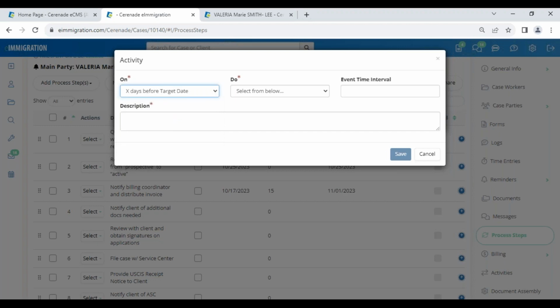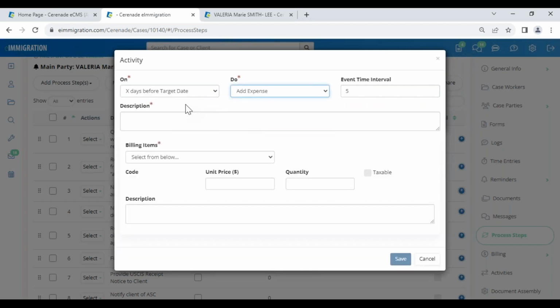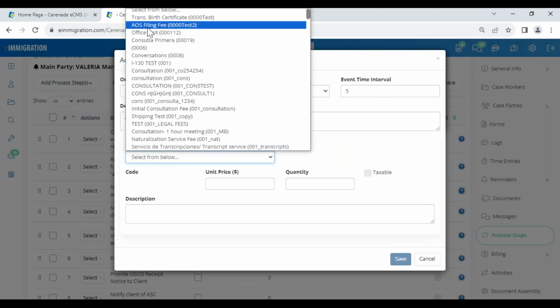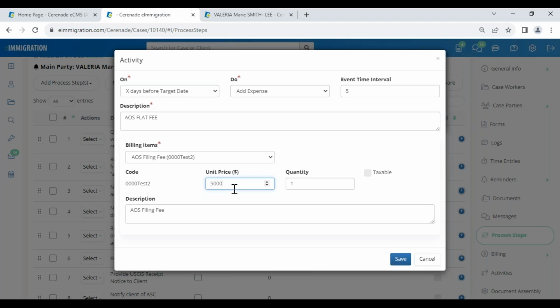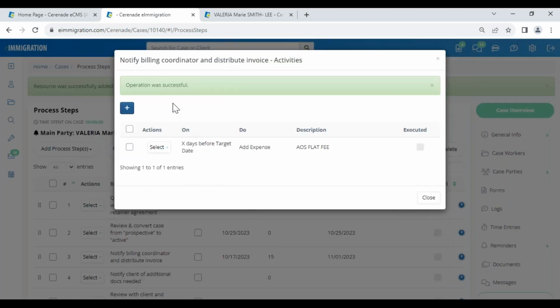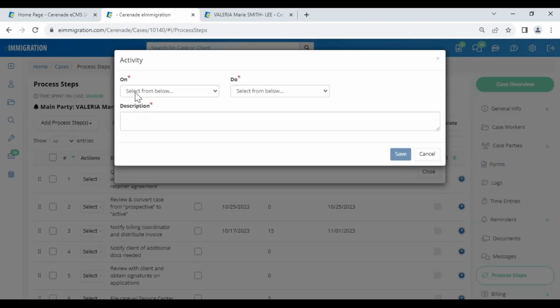So I'm going to say 5 days before the target date, add expenses. So by the time that we need to create the invoice, I already have some items to add to the invoice. And then this is going to be an adjustment of status flat fee, or you can change this. And then of course select, let's say, 5,000. All right, so I'm just going to pre-add it, and it's going to add it 5 days before the target date. Now, I can add more than one activity.